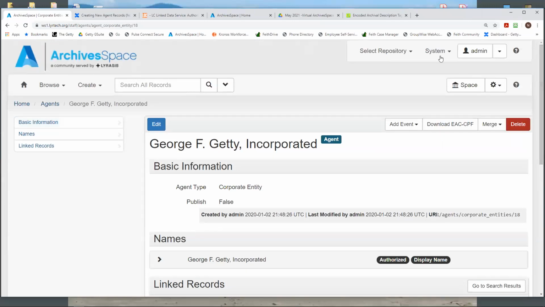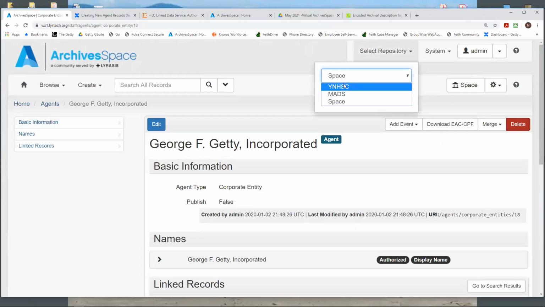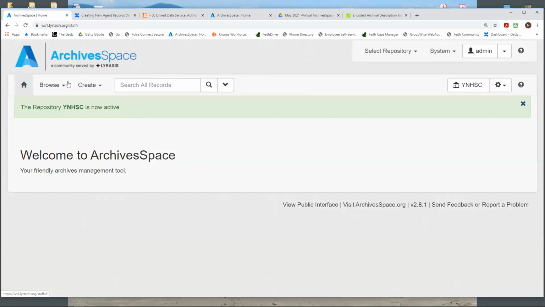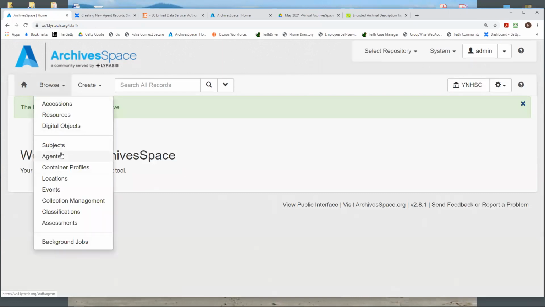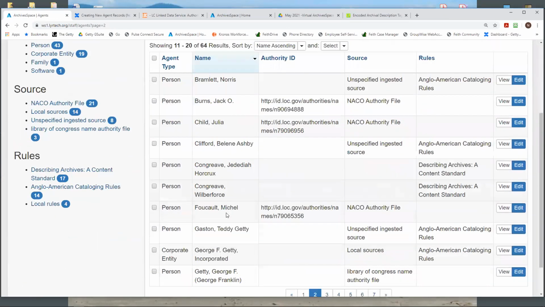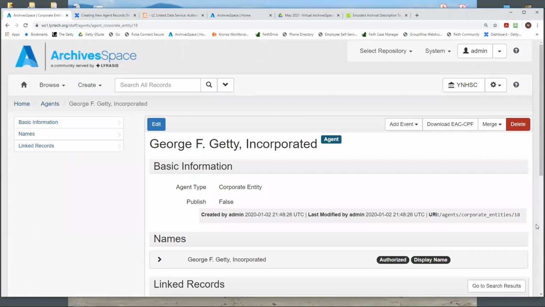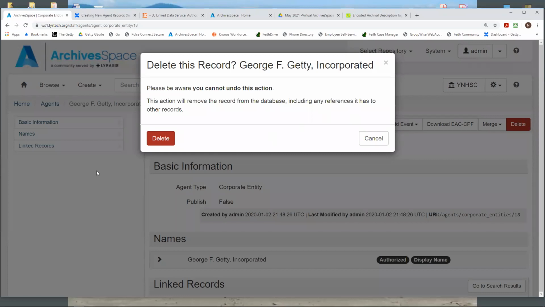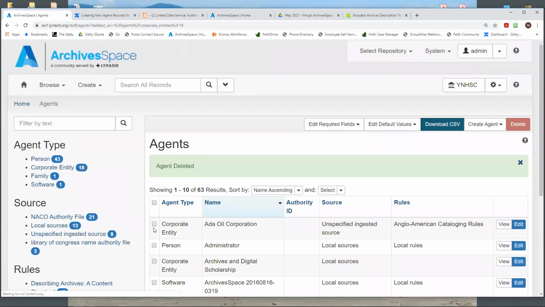Now, if I bounce back to the YNHSC repository, if I go back to that agent, I can view it. And let's say I think it's an orphan, so I'm just going to delete it because I'm not using it in my repository. And again, you can't undo it. It will remove any references to any other records. I hit delete and it's gone. I just also removed the links to the records in the other repository.